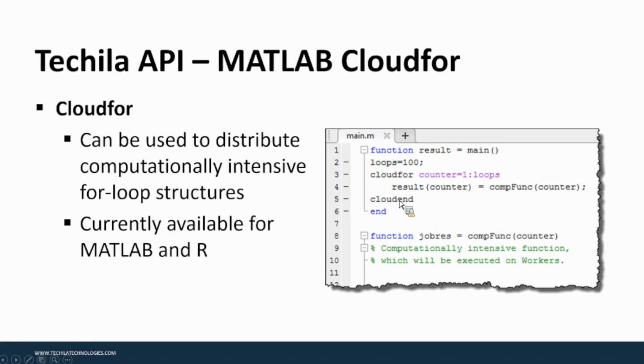So whenever cloudfor is used, it needs to be matched with a matching cloudend. And in this case, the cloudfor and the matching cloudend only contain this one line of code, meaning that this line of code will be executed in the Techila environment. But it can be much more complex. So in the demo, for example, I had several lines of code there. You can have pretty much anything there that you want to execute in the Techila environment, as long as it consists of independent parts that can be solved simultaneously.